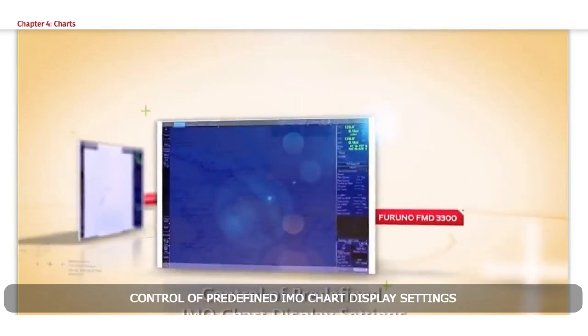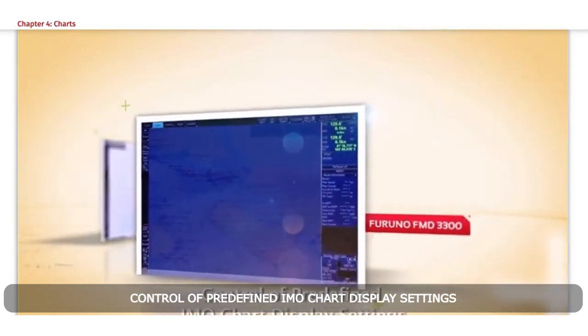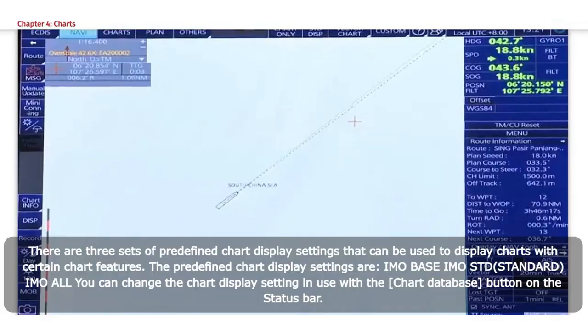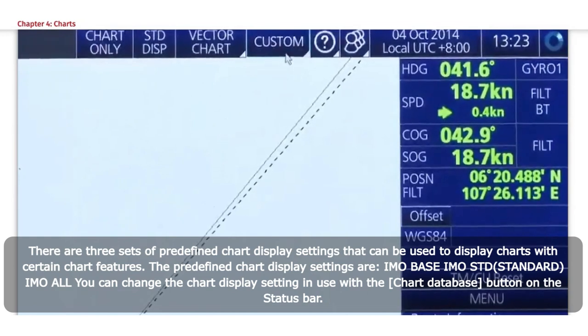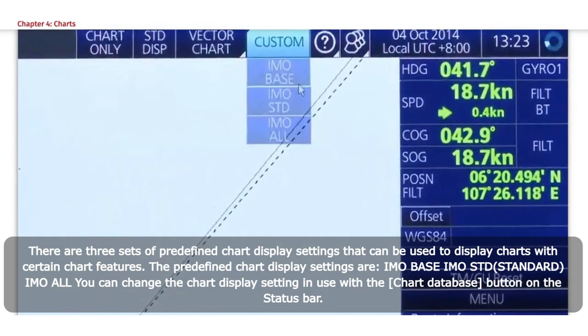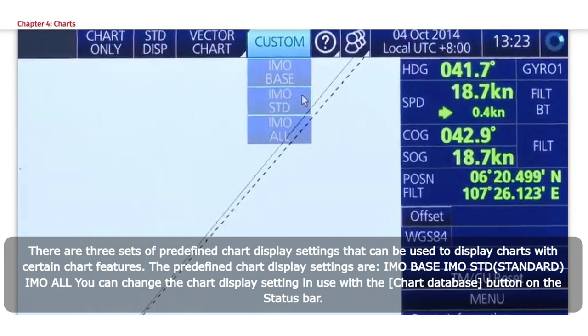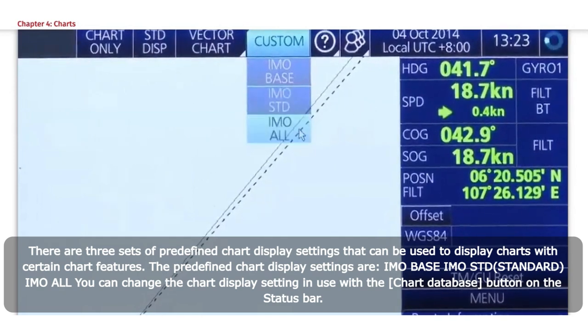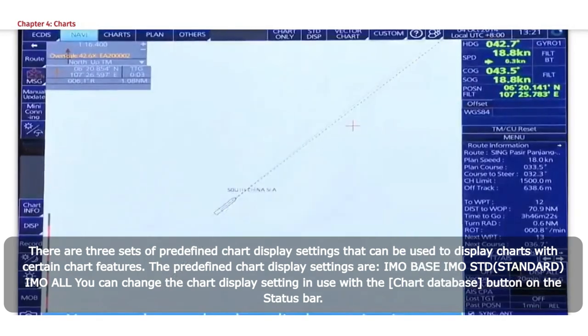Control of predefined IMO chart display settings. There are 3 sets of predefined chart display settings that can be used to display charts with certain chart features. The predefined chart display settings are IMO base, IMO standard, IMO all. You can change the chart display setting in use with the Chart Database button on the status bar.